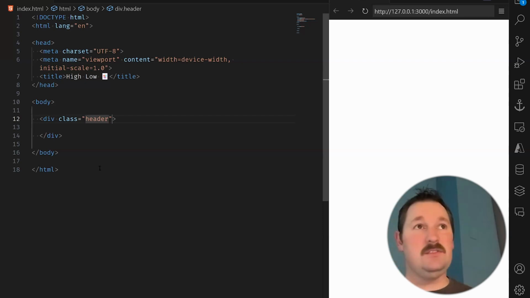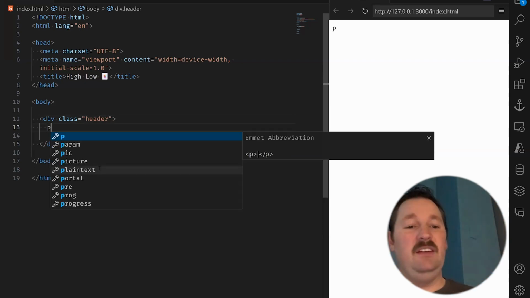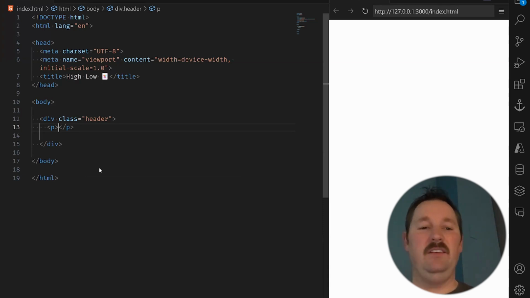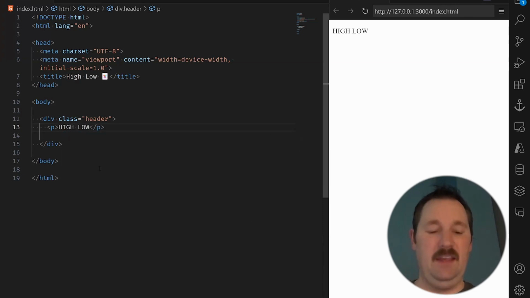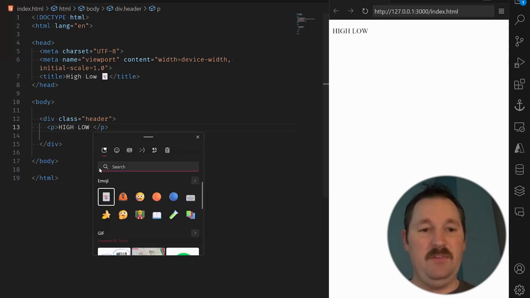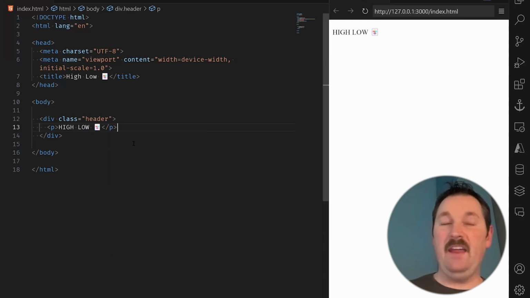Because what it is, right? And then inside that header, let's dump in a p tag and let's put in the words high-low, right? And we'll even get a little bit fancy. We'll put in another card emoji. Okay. And I like that.